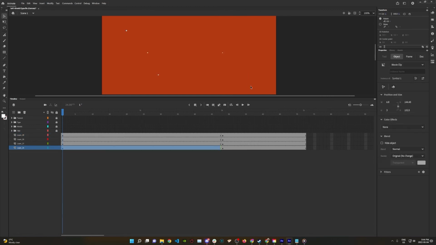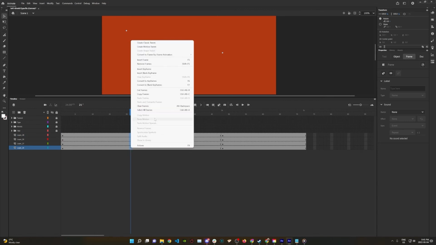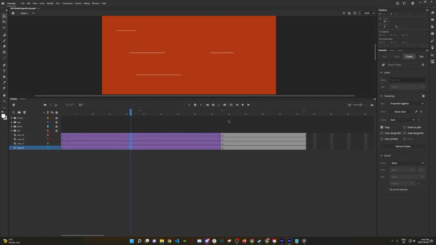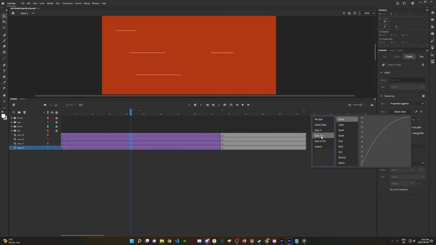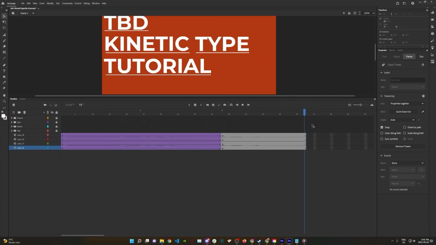Actually, I'm also going to take all of these. And if we go down here to properties, go to alpha, make them all invisible at the start. So usually the rule is ease in and out, but this time we're just going to ease out. So again, I'm going to create a classic tween. I'm going to go here to ease out, and I'm going to make it really slow at the end. All right. So you can see what we're starting to do here.